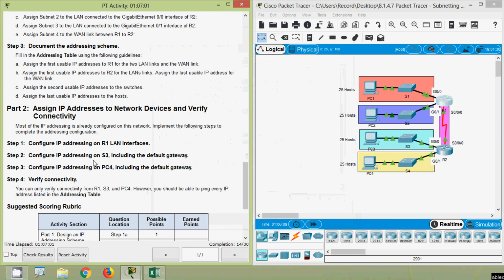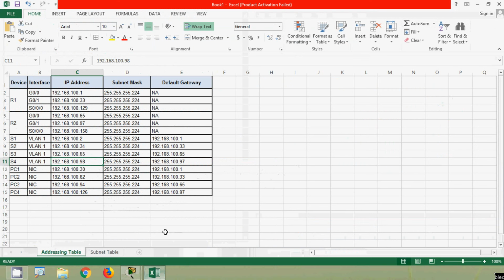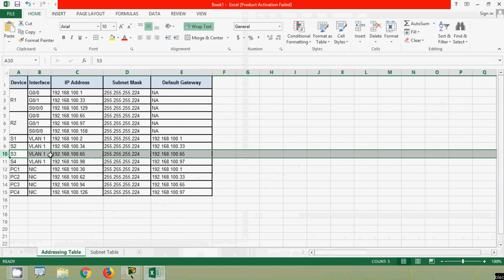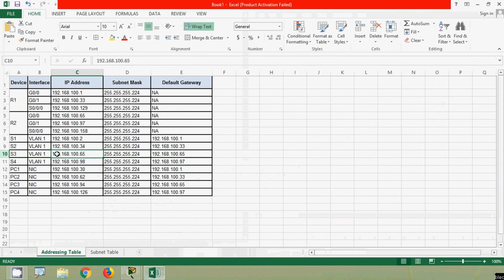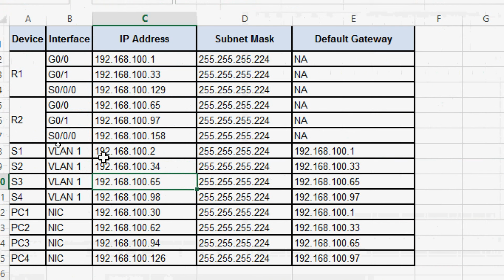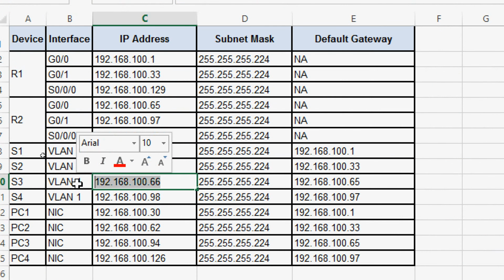Next is configure IP addressing on S3, including the default gateway. Coming to our addressing table, here we can see our device S3, and here is the IP address. Okay, I think we did not change this address. Here we can see the first usable IP address, and the second usable IP address is 66. Sorry, we did not change it. We will give 66 here. Then we will copy this address.